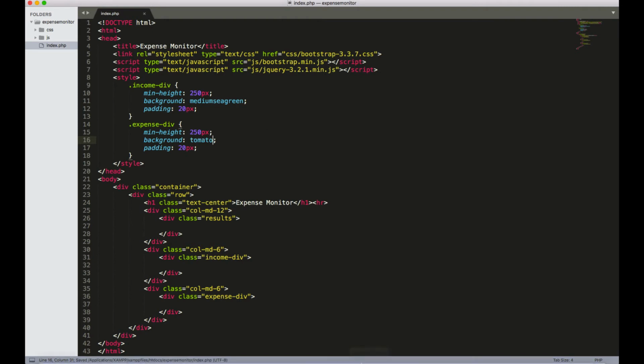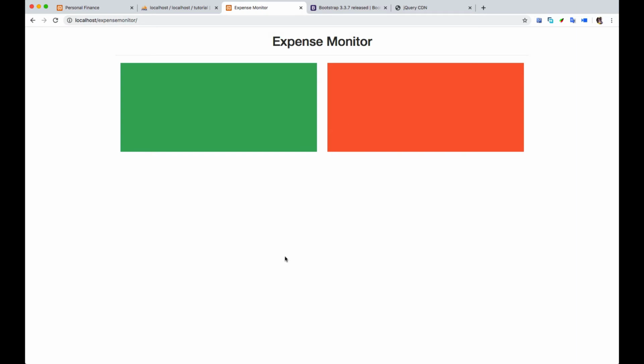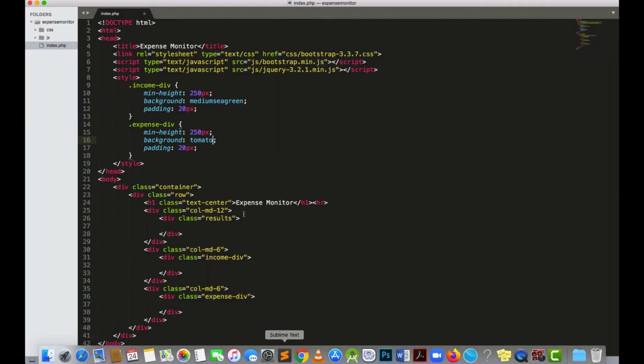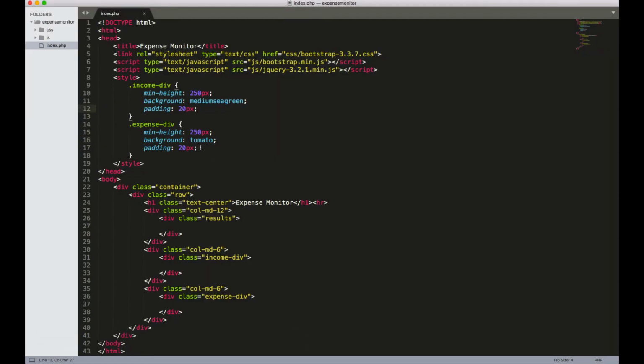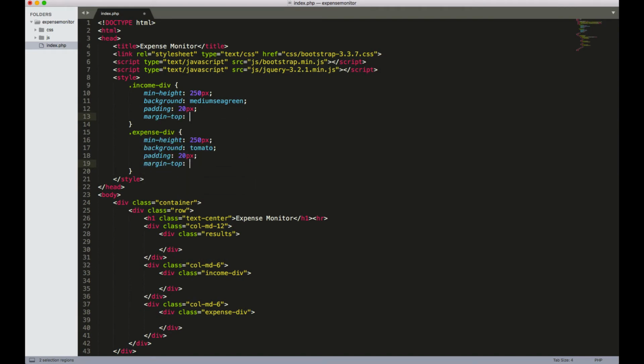Then we can go back and see what we've done so far. Anyway, we're going to create just a bit of margin from this borderline to these two separate colors that we have, these two demarcations that we've created. So in this case we just write margin top, let's say 100 pixels.